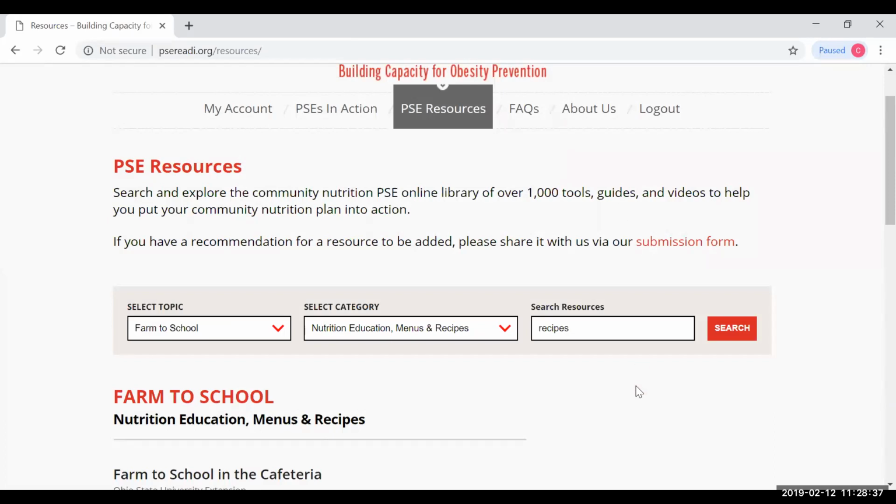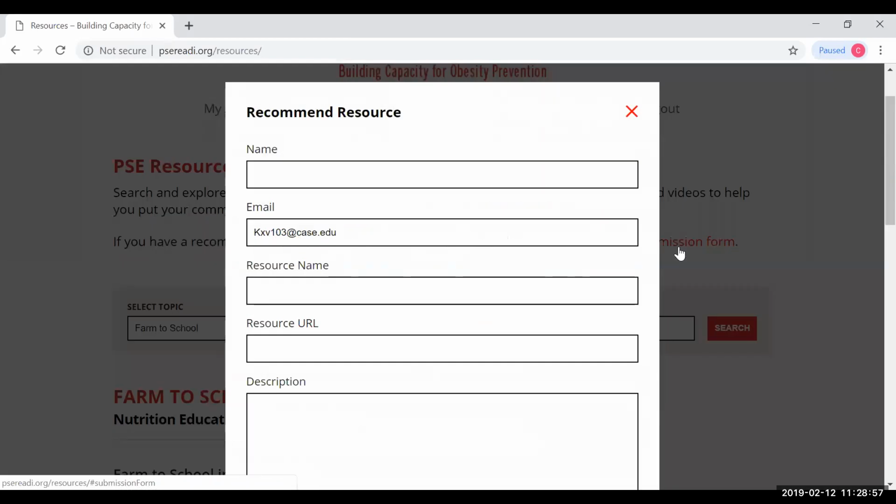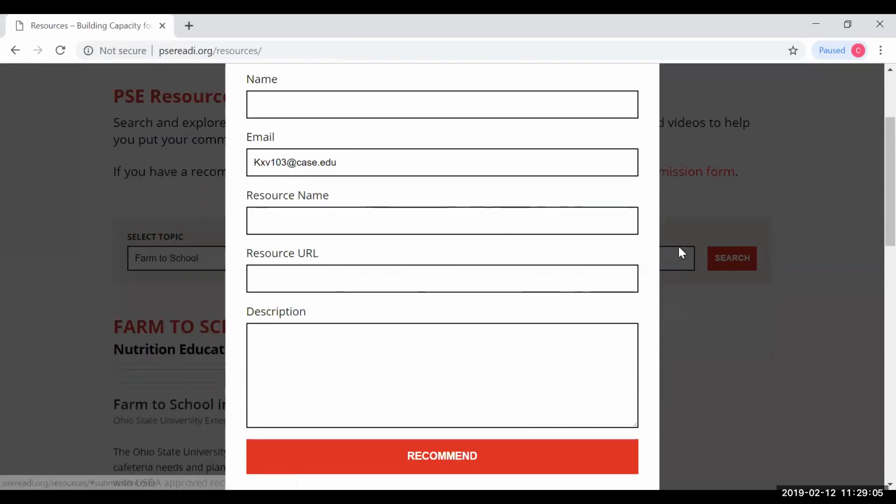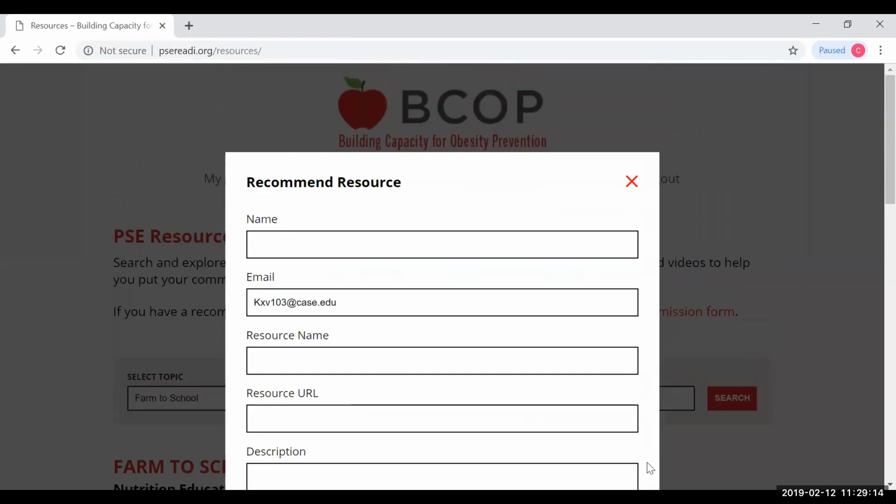So as many of you have been doing this work, I'm sure that you've found resources along your way that you found really valuable. So if you think that there's a resource that we do not yet have in our resource library, you can send these recommendations over to us to consider to add to our resource library by clicking on the submission form link on the top of the page. If you clicked here, it'll ask you some information about the resource that you'd like us to consider, and then that email will be sent to BCOP at Case Western to consider. As we are always updating our resource library, we definitely will take these recommendations to heart.